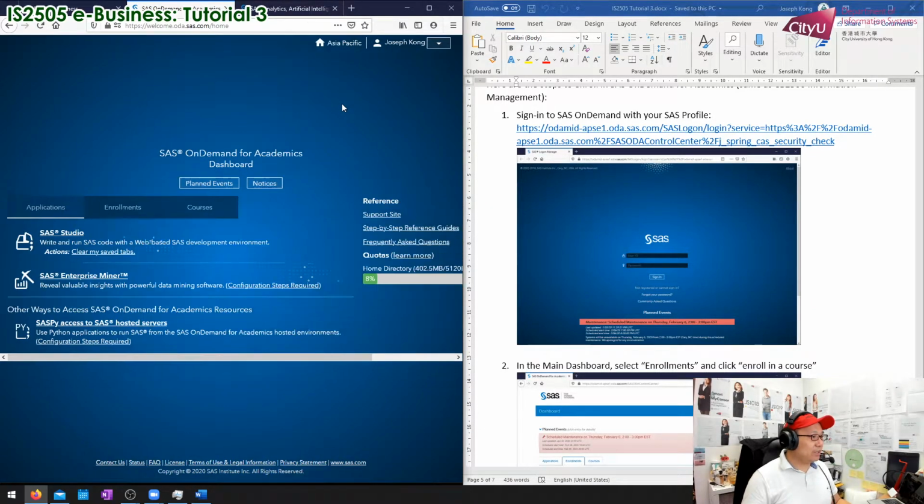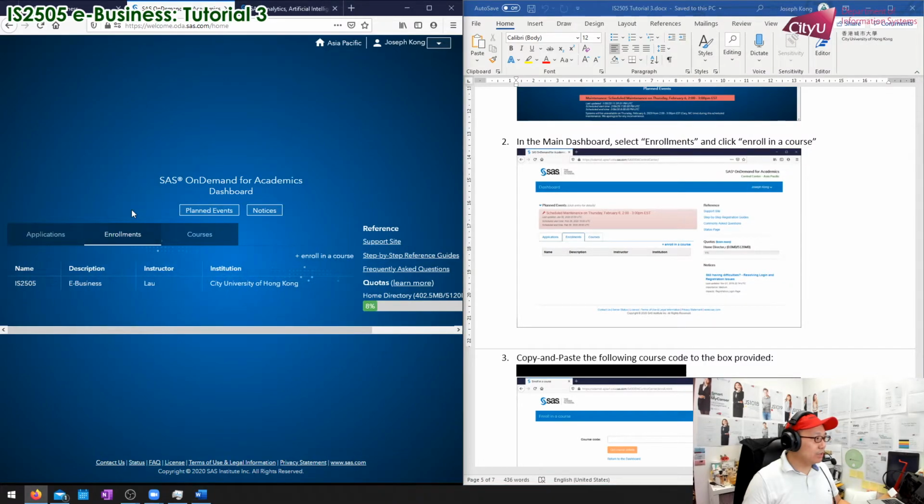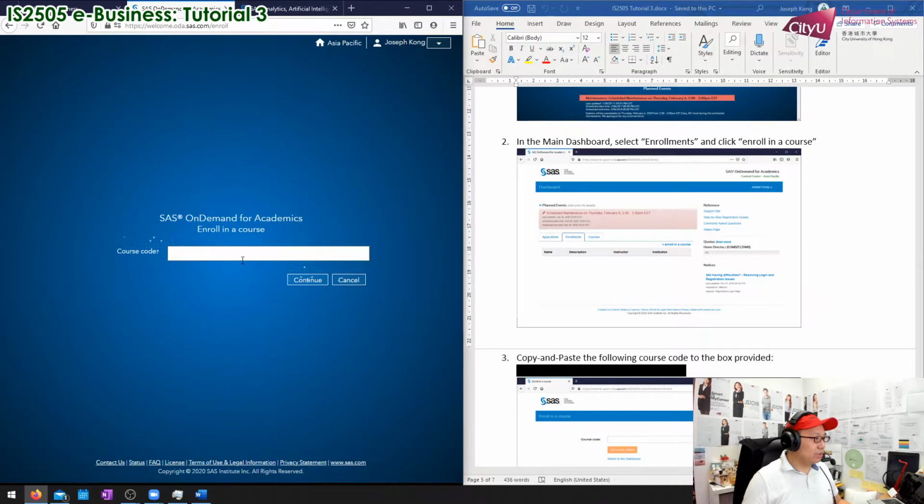I think if you have not enrolled in anything, you may not have this option, SAS Enterprise Miner, here. So in order to enroll in SAS Enterprise Miner, once your student status has been approved, you can click here, enrollments. I have already enrolled, but for demonstration, after clicking enrollment, you can enroll in a course here. It will ask you to enter a course code.